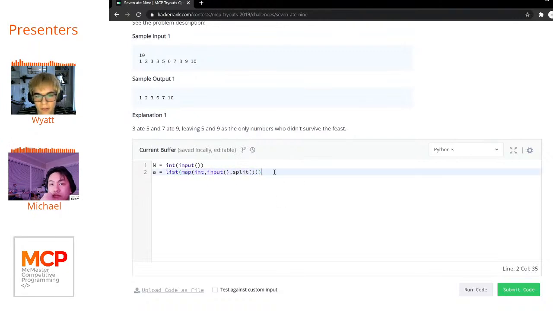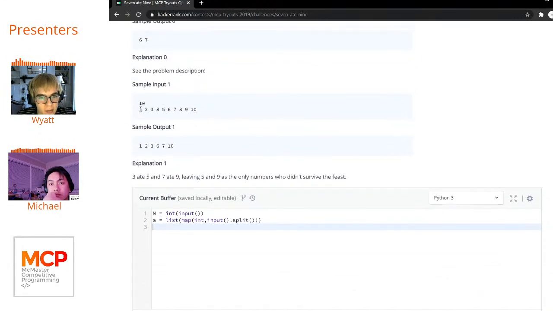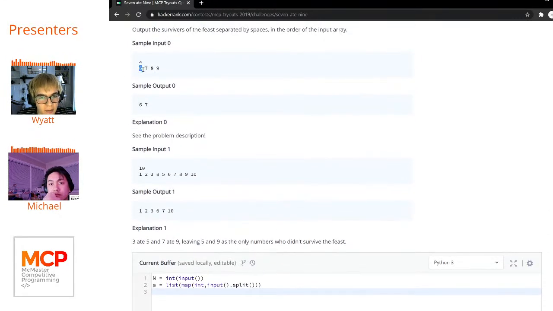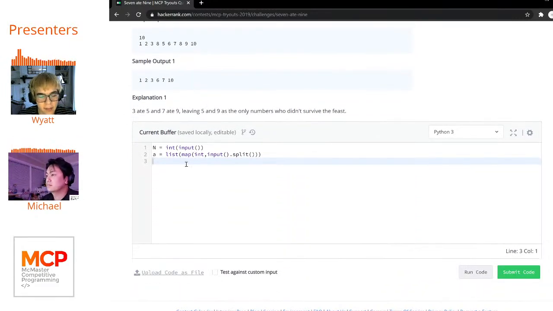So now that we have all that, I think my approach is going to be pretty simple. I'm going to iterate through my array, and if I see a number that's not 8, I'm going to print it out. And if I see a number that's 8, I'm going to skip ahead 2, so I skip the next number. So let's try coding something like that.